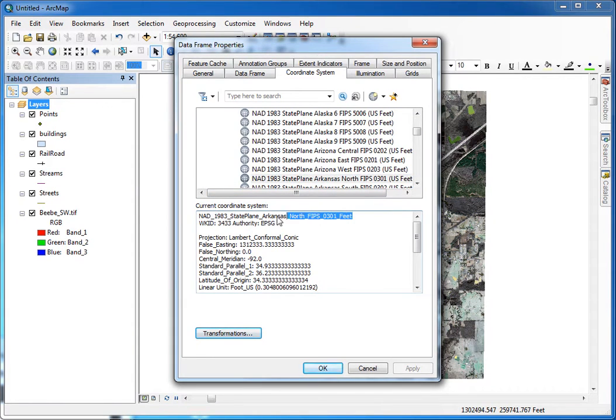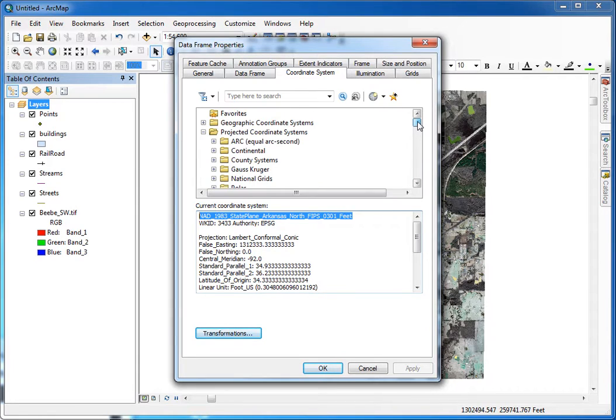The coordinate system you're looking for is on the top line here: North American Datum 1983, State Plane, Arkansas North, FIPS 0301. So if it says that right here, you're good to go. Just pick OK. If it doesn't, you want to scroll up to the top of this window.